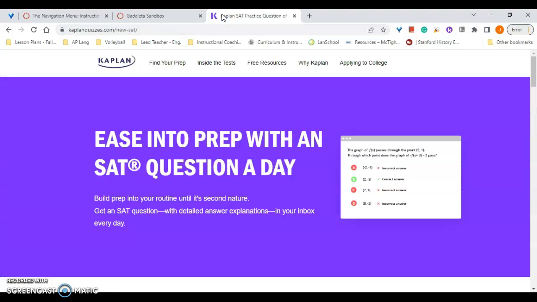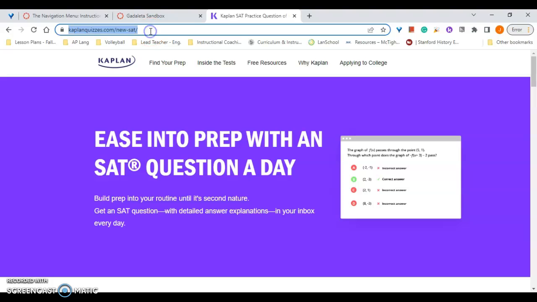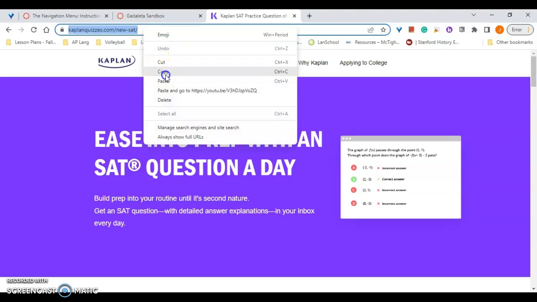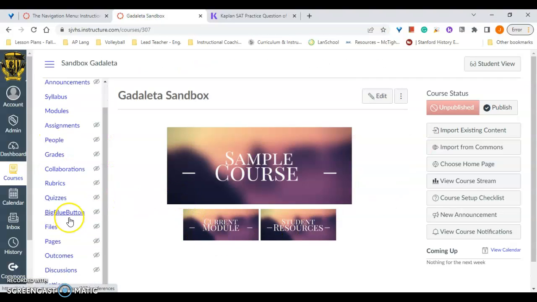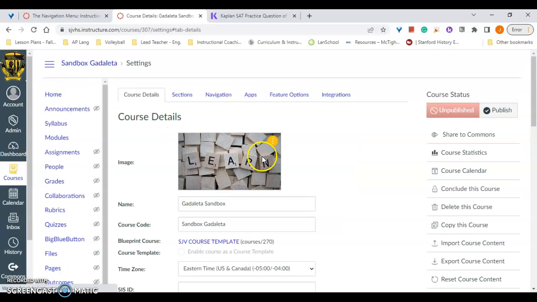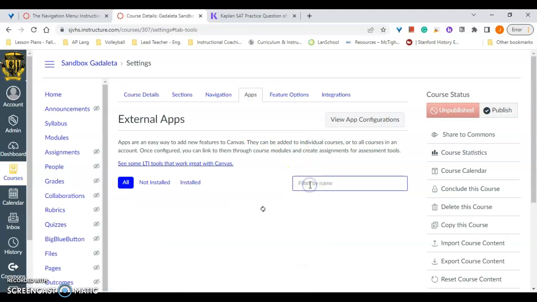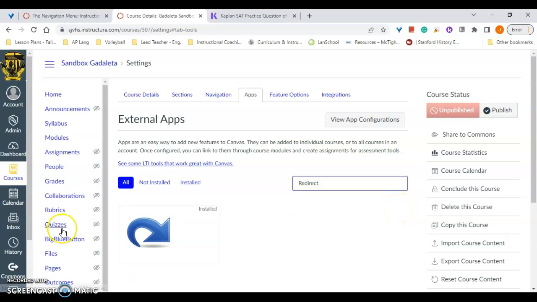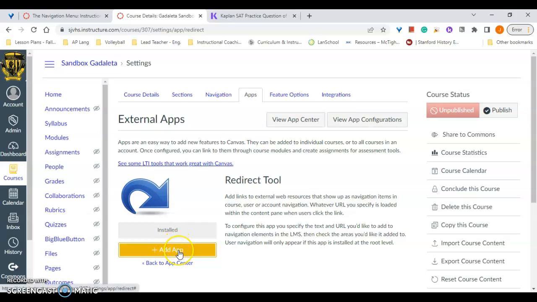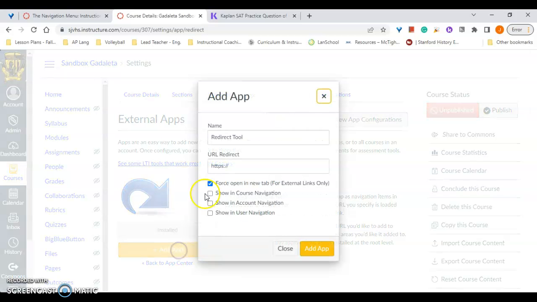hunting for it. The first thing I want to do is just go in and grab the URL. So I'm just going to highlight it, right-click, and copy. Next, I'm going to go into my settings at the bottom of the screen, and I'm going to use the redirect tool listed under the Apps tab. Now, this is the tool we use to link our student weekly plans, but you can also use it to link any outside website. So again, all I'm going to do is click Add App.